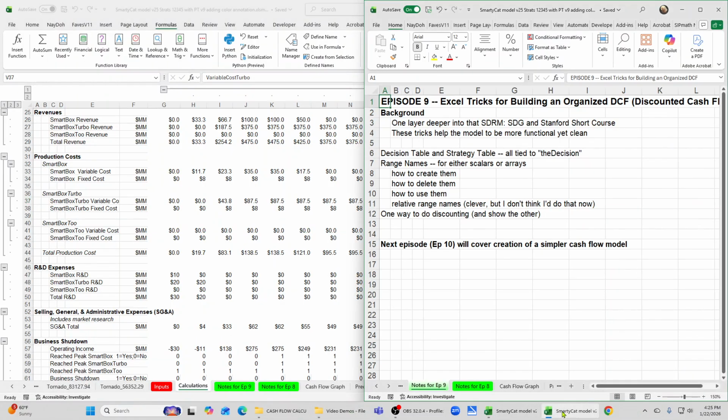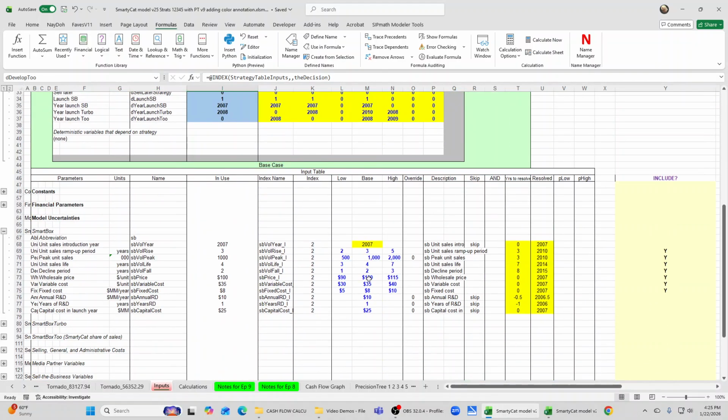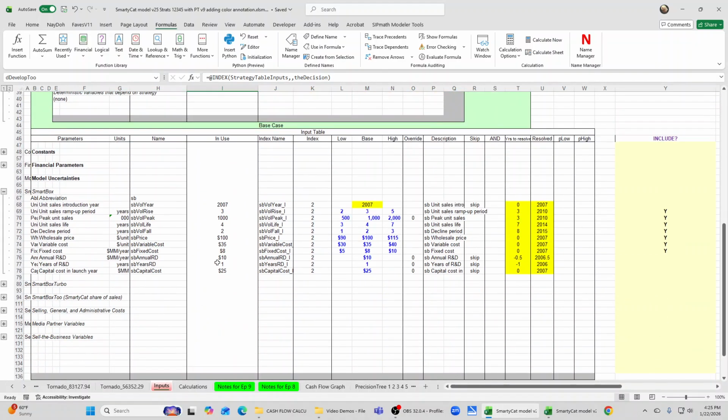Okay, next. How to delete them, how to use them. Relative range names. I used to think they were kind of clever. I'm not recommending that now just because it makes it harder to audit. Well, let me just show you. Scrolling down. Let's look at this decline period.